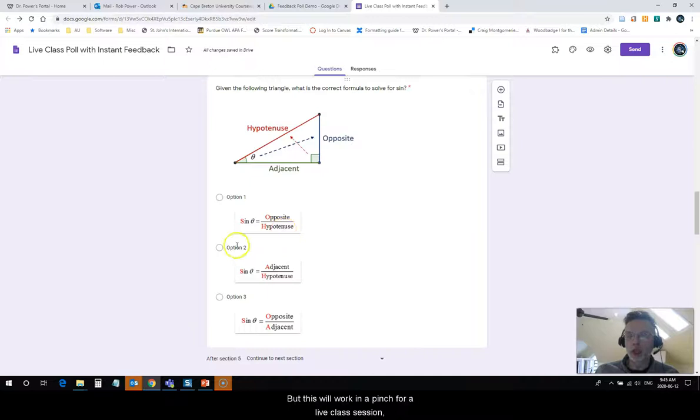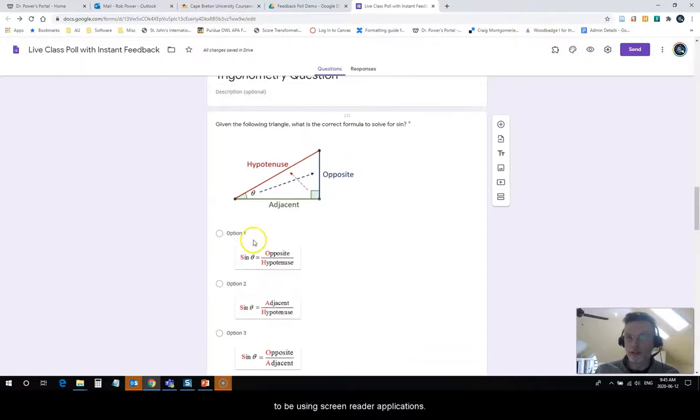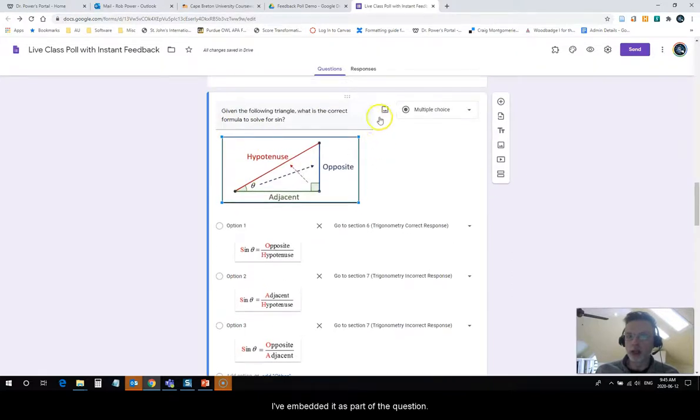But this will work in a pinch for a live class session, especially if you don't have any students who are going to be using screen reader applications. So I've put an image in here as part of the question. I've embedded it as part of the question.